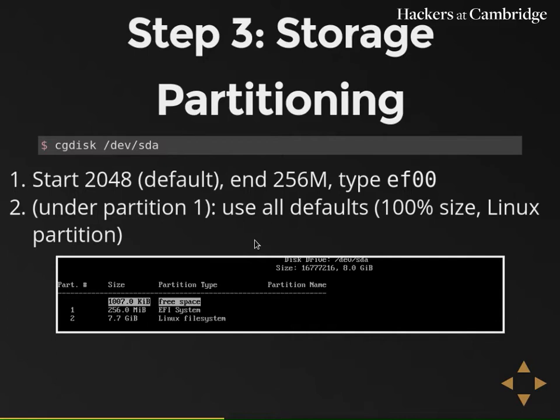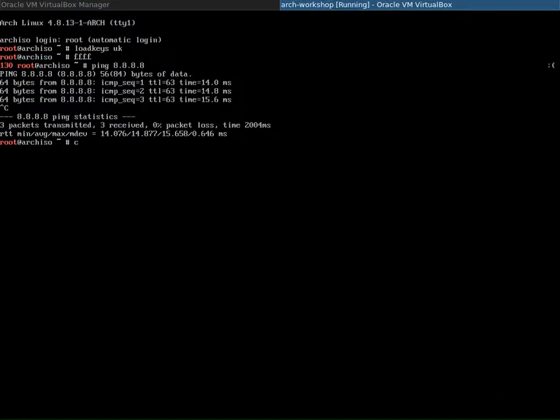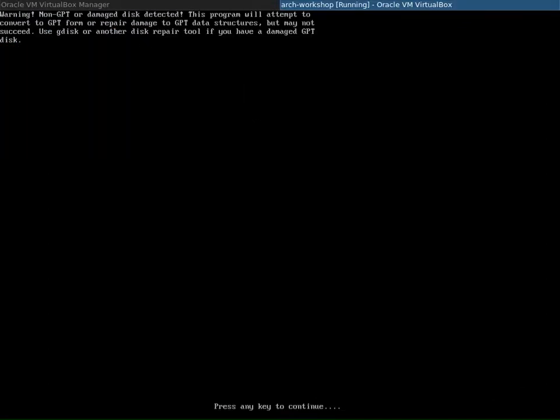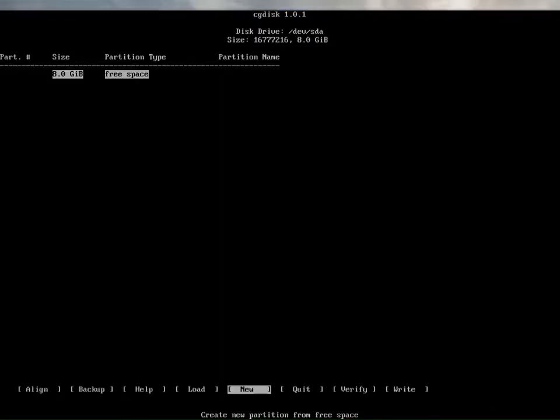So to do that, we just type in cgdisk /dev/sda. And you'll probably get a warning telling you something along the lines of, this is a corrupt hard disk. The reason for that is the tool has seen that your hard disk is just full of empty space, and it thinks that you might have a broken hard disk. Now we just created the hard disk, so we're expecting it to be empty space, so we can ignore this warning.